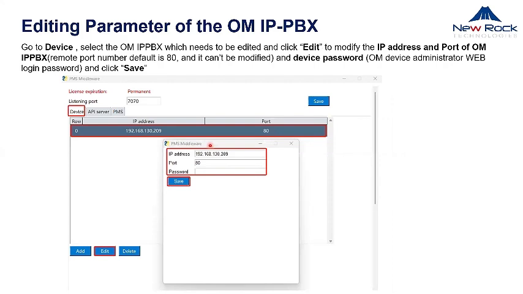You can also modify some parameters on the OM IP-PBX. Go to device and then click edit, then modify the OM device IP address, and of course fill in the OM device port. The default is 80, and again it cannot be modified. Input the password and then click save. This is just to edit, right? After you select the device, then click edit, and you can modify the information of your OM IP device.